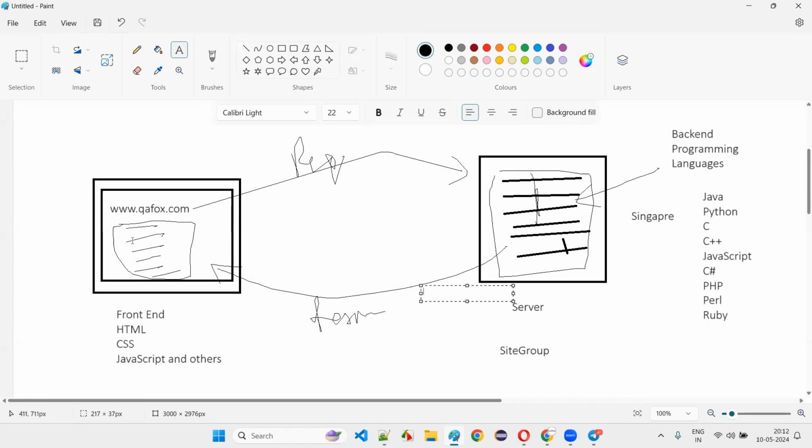The front-end UI part, buttons and all, visibility and all. Whatever operations you are performing on it may send some request to the server, and the programming code that is written using some backend programming language will run and a response will come.